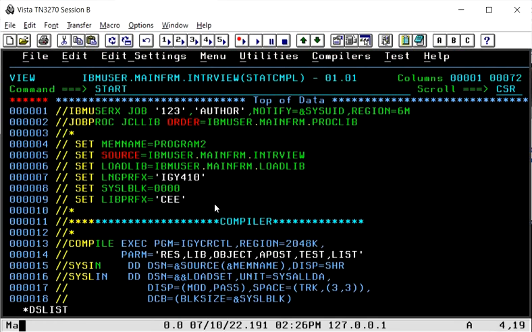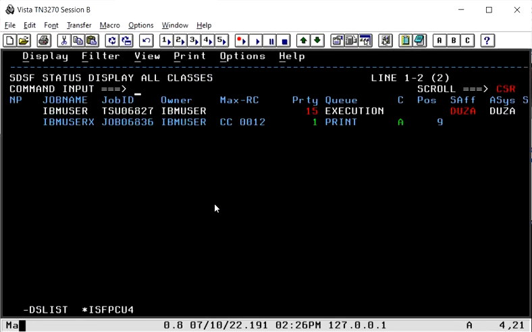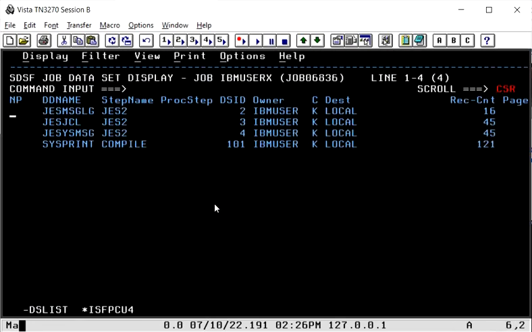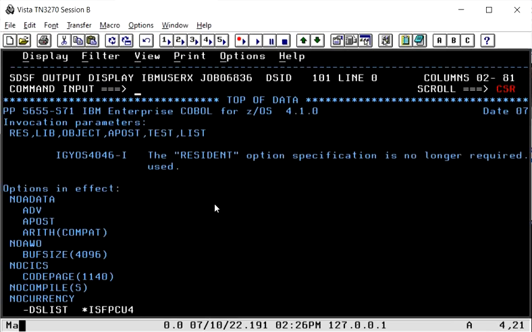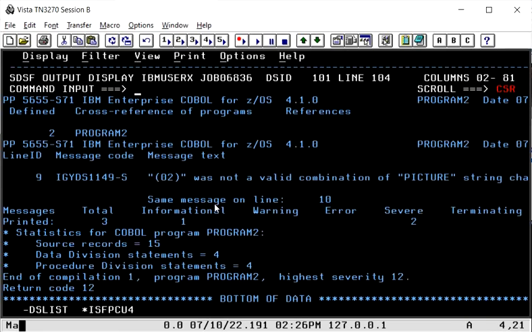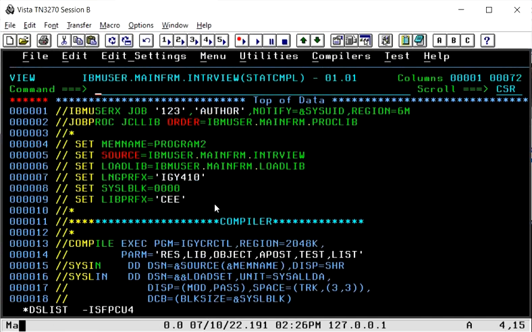So it is MAXCC 12. Let's see what I have done wrong. So quickly we will go here. Okay, if you see, in line number 9, 02 was not a valid combination of picture string. Same message on line 10. Okay, you'll see.